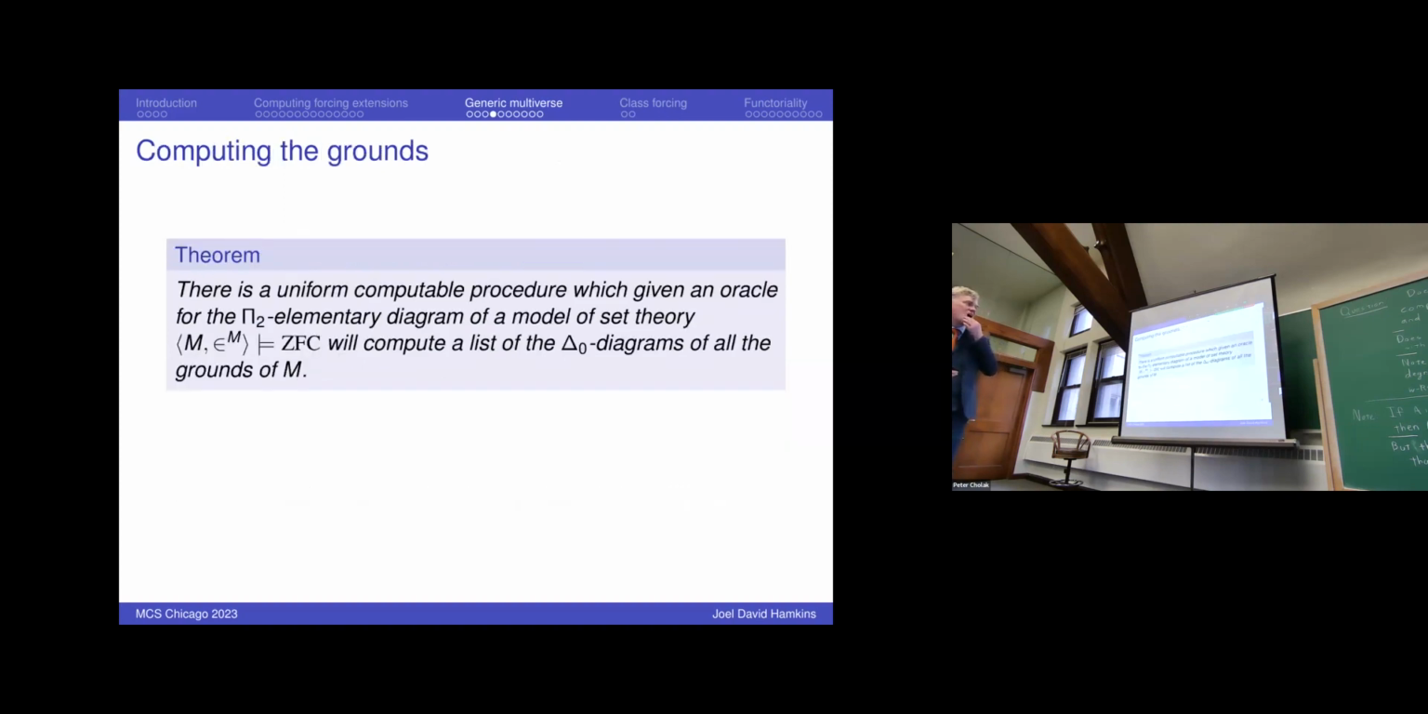Okay, so there's a uniform computable procedure which, given an oracle for the pi2 elementary diagram of a model of set theory, will compute a list of the delta zero diagrams of all the grounds. I think it's exactly what you asked, but actually you asked about the generic multiverse, which goes up from those grounds, because this is just the grounds. That's not the full generic multiverse. You have to force over them also, and then go to more grounds. But this is sort of the first step.